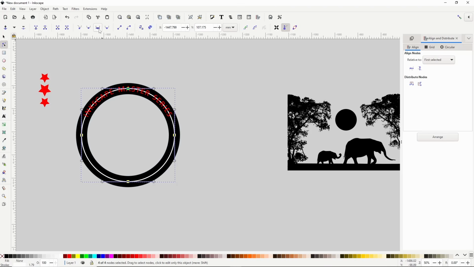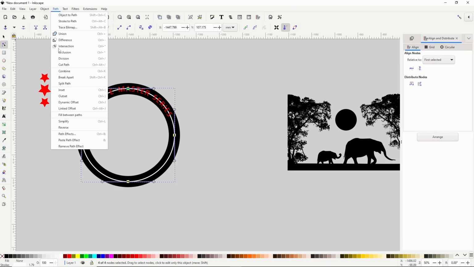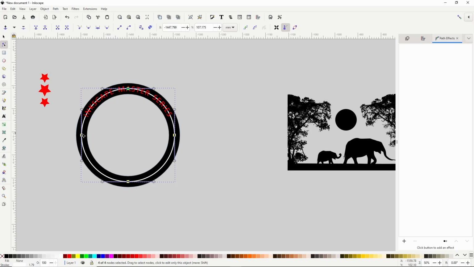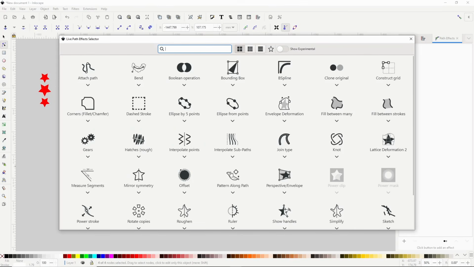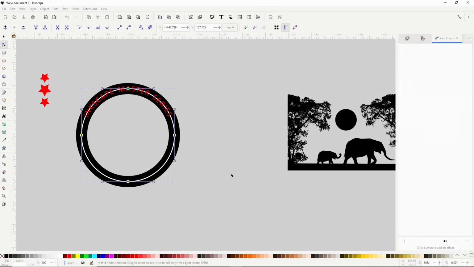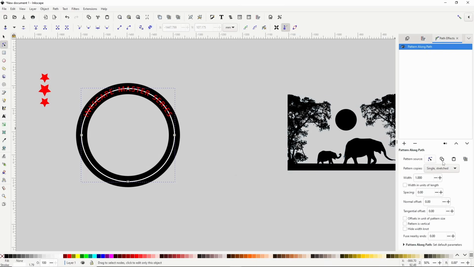Okay, now we can open the Path Effects dialog by going to Path, Path Effects, then click the plus button at the bottom of the dialog. And in here, let's click the icon for Pattern Along Path. Okay, in the Path Effects dialog, let's click this button on the end to link it to the path we copied into the clipboard. Let's change the pattern copy's type to single. Now we want to give this a fill color and turn off the stroke.